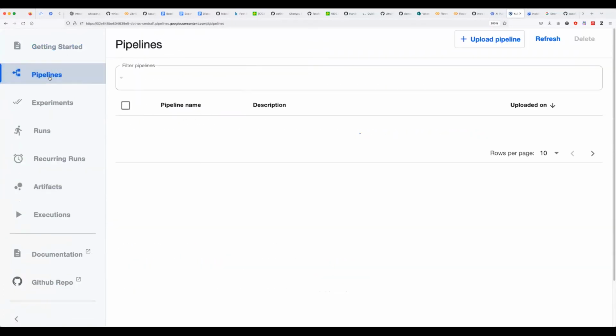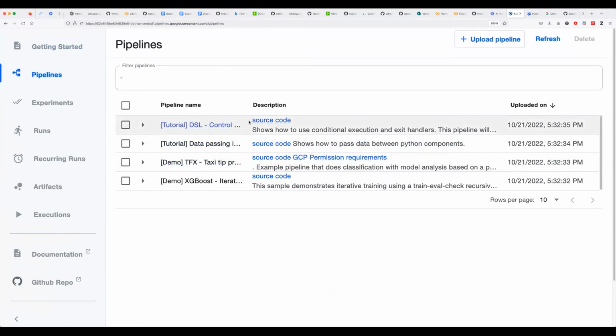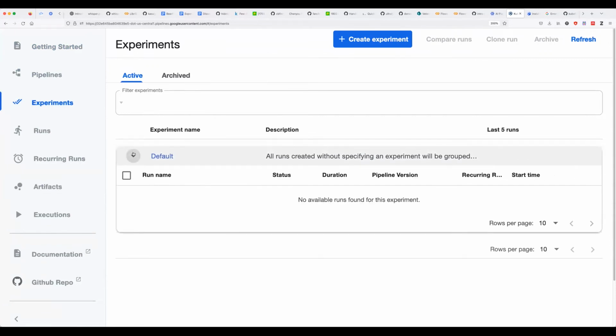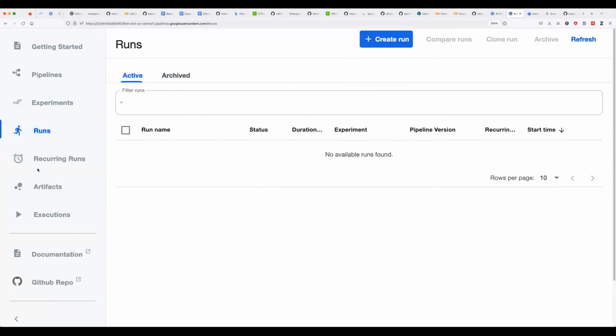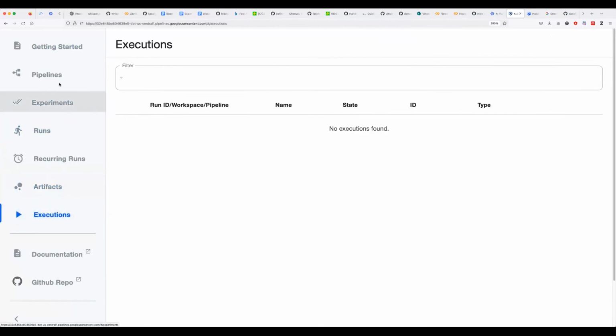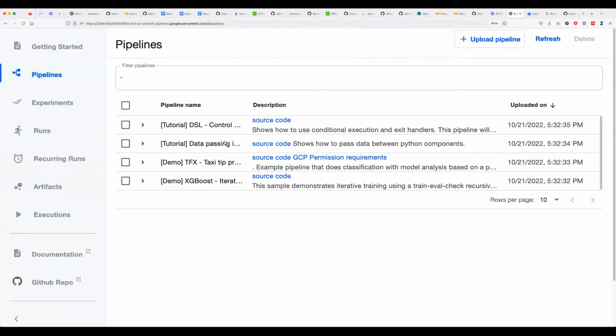So let me click on pipelines. It comes with some default pipelines. Let me see if there's any experiment. It's only one default experiment. You can create your own experiment. There are no runs. Let's say artifact, nothing. Execution, nothing. So let's go to the pipeline.